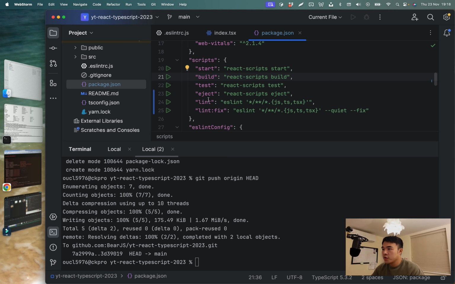So what this does is it's calling ESLint and it's saying find all the files that have JS, TS and TSX extension. So JS, obviously our JavaScript files, TS, they're our TypeScript files, and TSX is like JSX, but it's the TypeScript version. So you may have JSX files for components. In TypeScript, it's TSX, so we can differentiate component files from other TypeScript files.